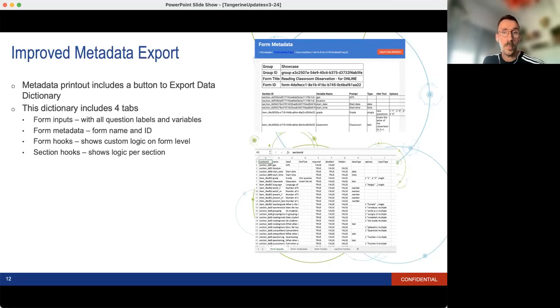Improved metadata export. You already know the metadata export option, which is accessible from the author tab. We have added another feature to that. So while you are inside the metadata listing, you will see that there is a button that's called Export Data Definitions. This creates an Excel file, and in this Excel file, you will find 4 different tabs. In the first tab is all the information about all of your questions with their options and other settings.